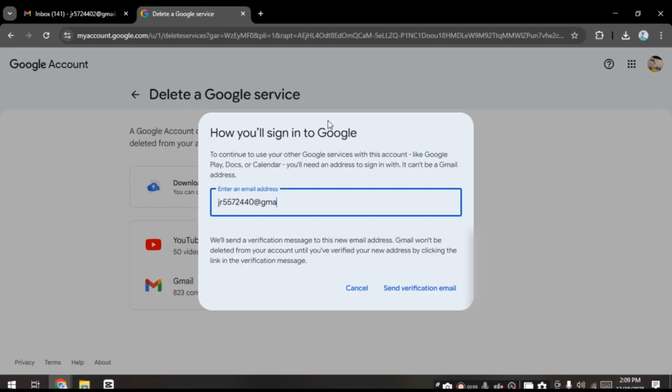And make sure to back up important emails before doing this, since deleting Gmail is permanent and cannot be undone.